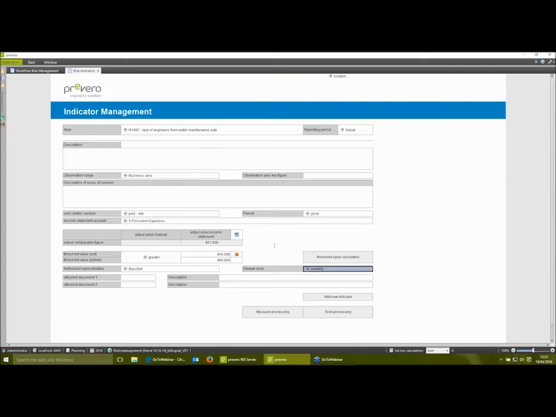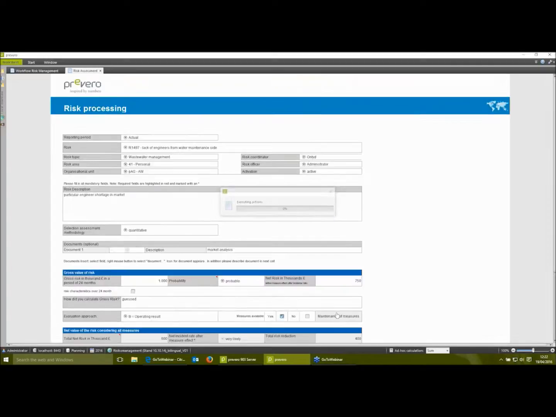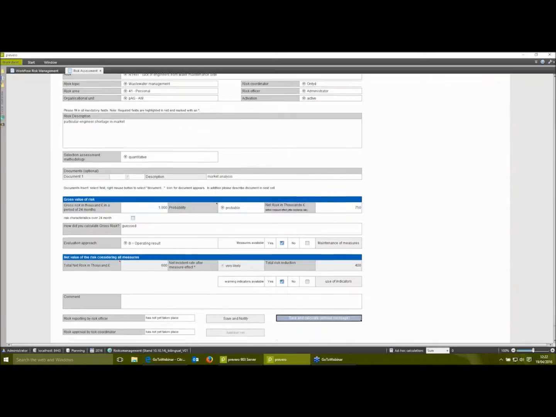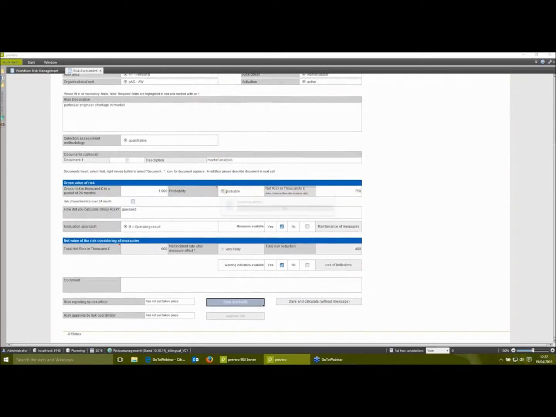And once I've done that, what I can now do is push this up to the next level for review. So am I sure I want to report this risk? Yes, I am. So that now goes off to someone else. The next person up gets an email, for example, to say that I've submitted this. And then what they could do is come into this particular screen here, and when they've reviewed, they can then also approve this particular risk.